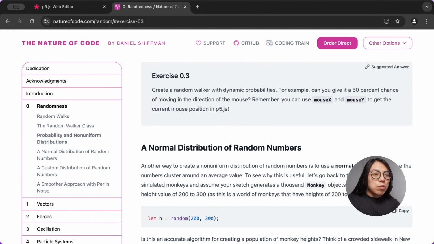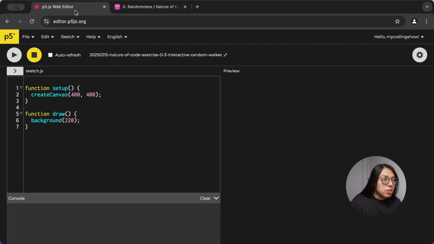So I would summarize this as a random walker with interactivity. Essentially, I will use mouseX and mouseY in order to direct the random walker so it's moving toward the direction of our mouse. Let's open our p5 web editor and start by implementing the random walker again. That is going to be a review.